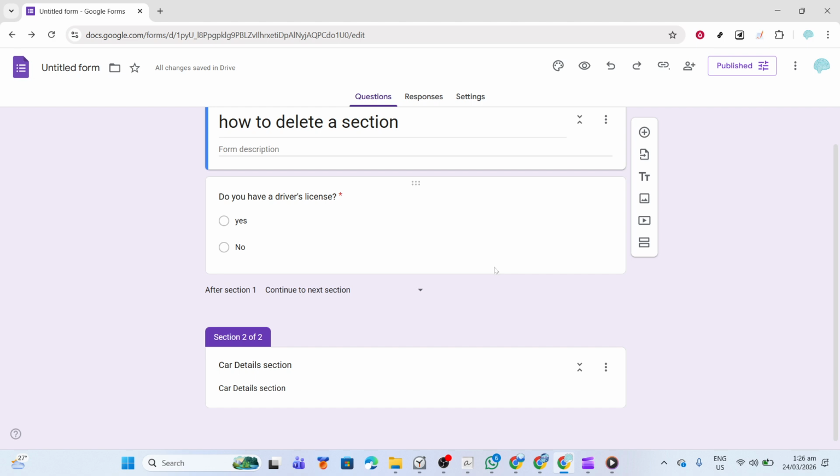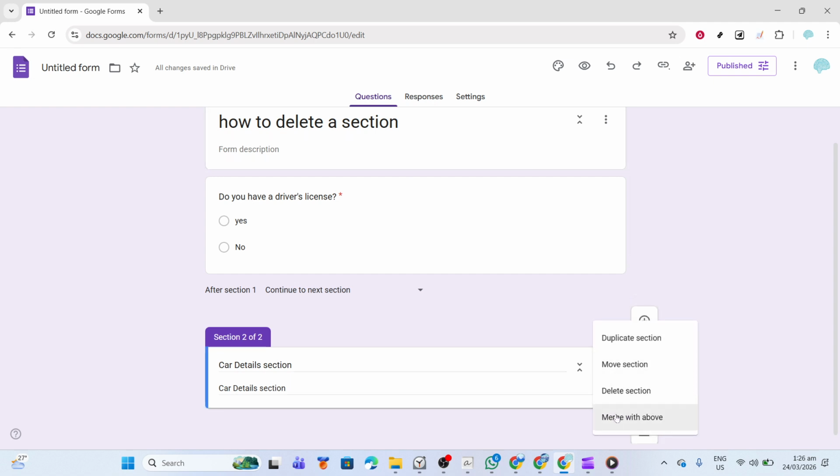Now, scroll to the section you want to delete. Before you remove it, double-check that you've selected the correct one, especially if your sections have similar names. Deleting a section will remove every question inside it in one go, so it's worth confirming you're targeting the right content. When you've found the section, look to the bottom right corner of that section card.